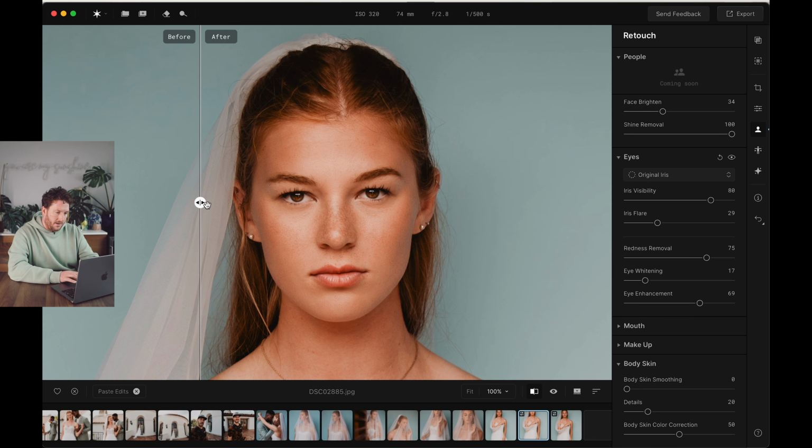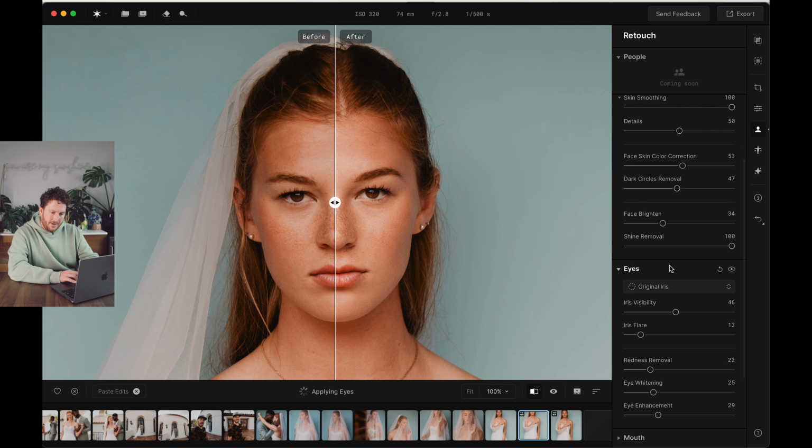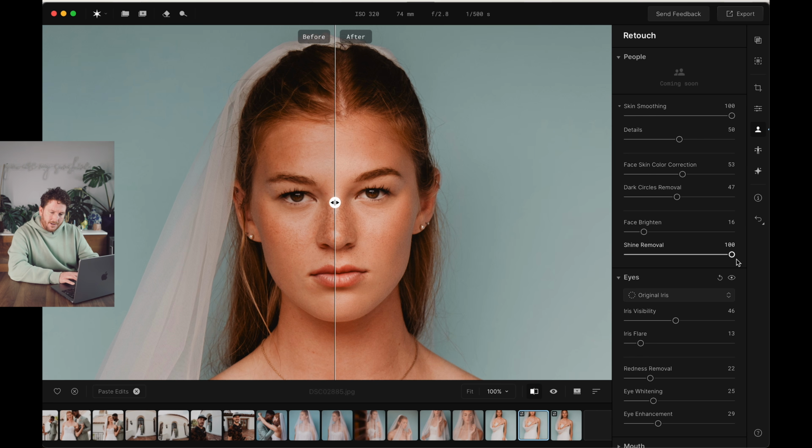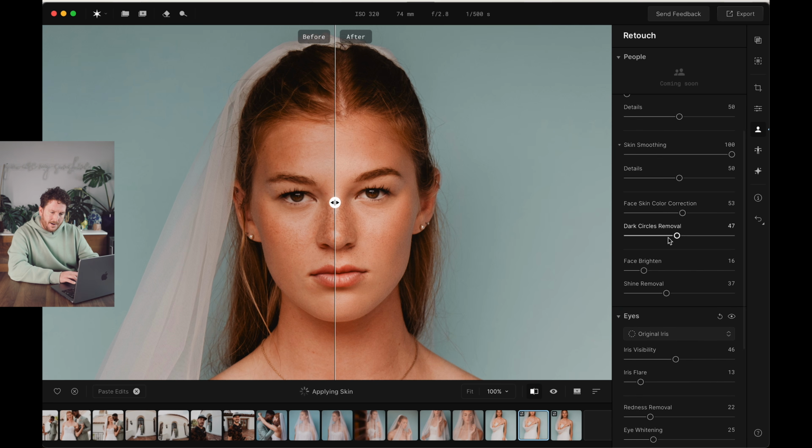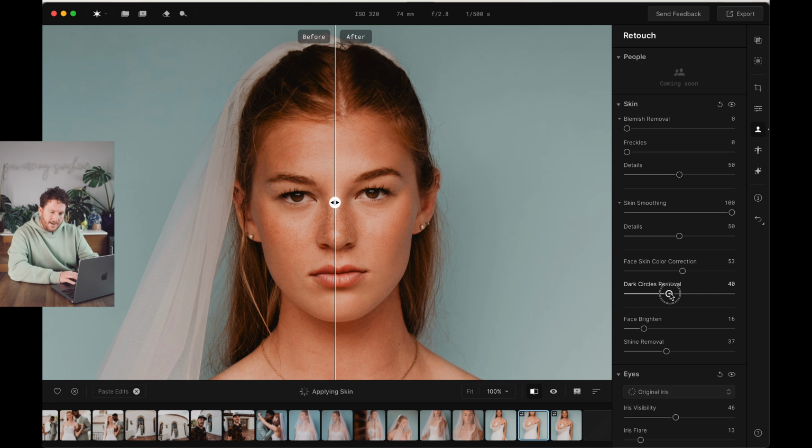I am going to do something closer to what I would do in real life here. And I'm going to maybe bring these down a little bit, add a little iris flare, little redness removal. I don't want to make anyone feel like they've been retouched. I feel like that's kind of my boundary on it, is that I want them to feel good and feel themselves, but not necessarily that I've done anything to change their appearance.